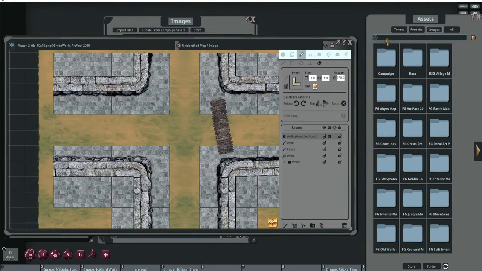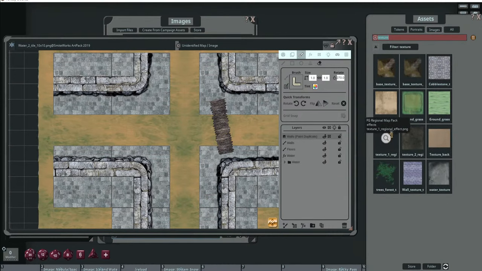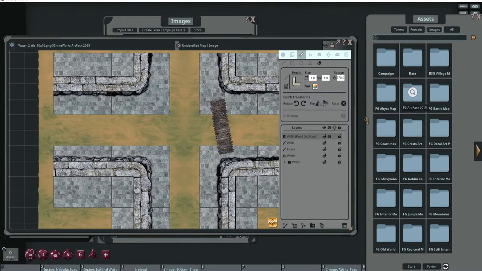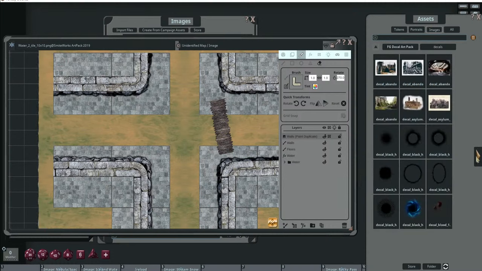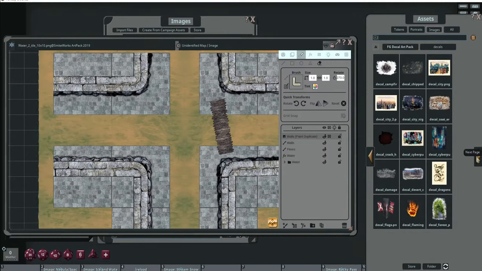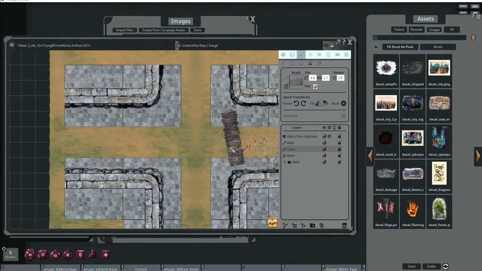So I'm going to come all the way up. Let's just type in texture. We have lots of different textures that I oftentimes use. Maybe we could use some of the stuff from the new decal art pack. So here we have a nice little chipped area, and it's got lots of interesting texture stuff on it.